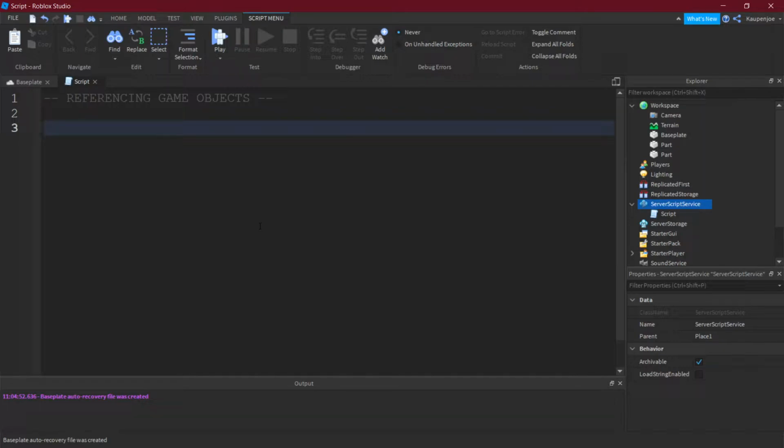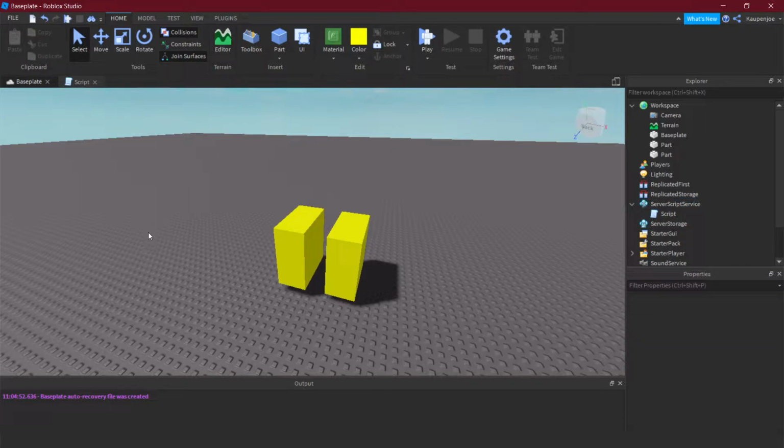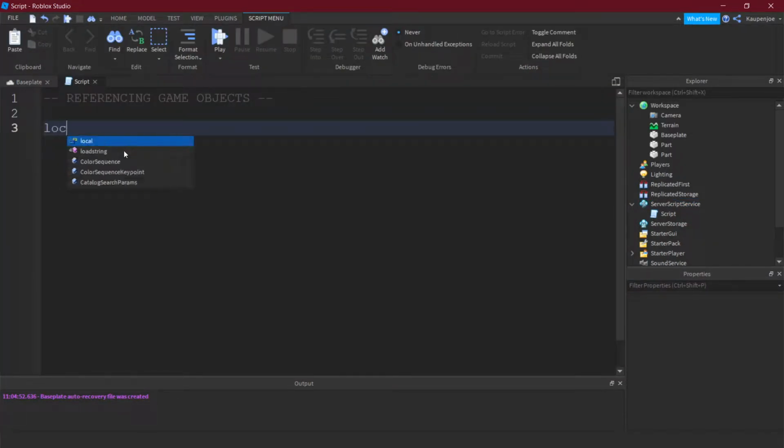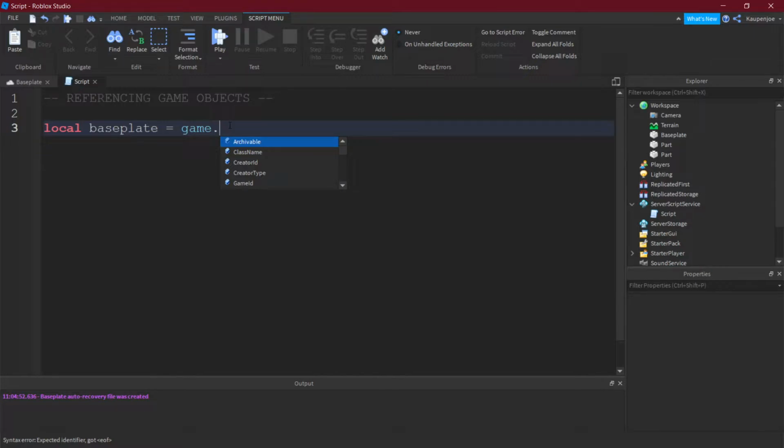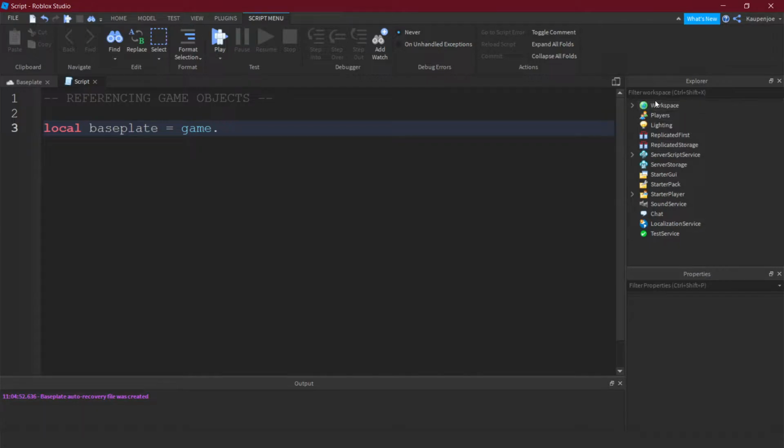And how can we do this? Well, let's think about it like this. Let's say we want to get the base plate, right? So this plate down here, how can we get this? Well, first of all, we're going to make a new variable called local base plate. And we're going to get this by typing, first of all, game. So game basically gets you to the part of the Explorer. And then everything at the first level of the Explorer, so everything right here, is accessible. So for example, workspace or players or lighting.